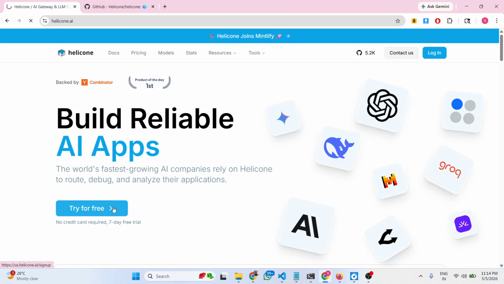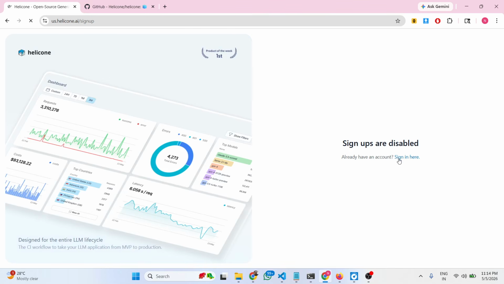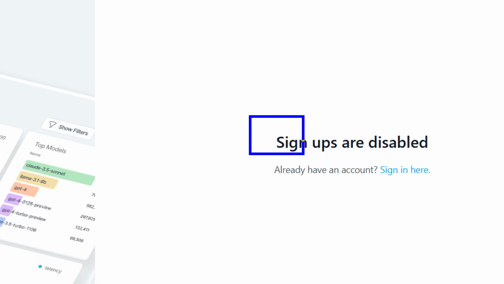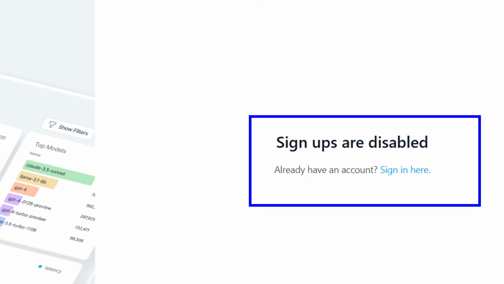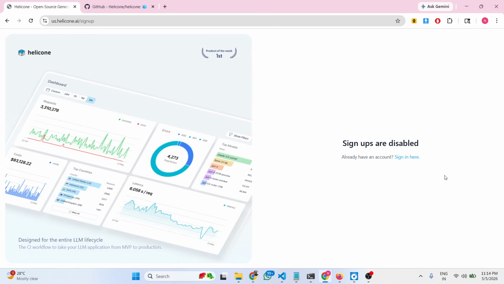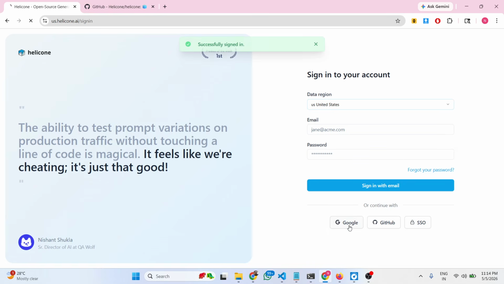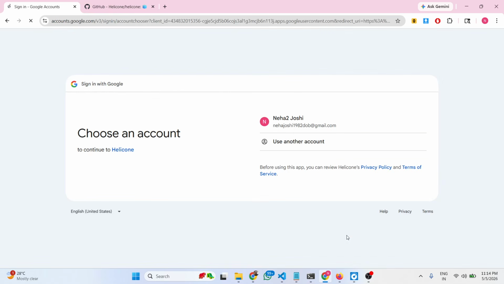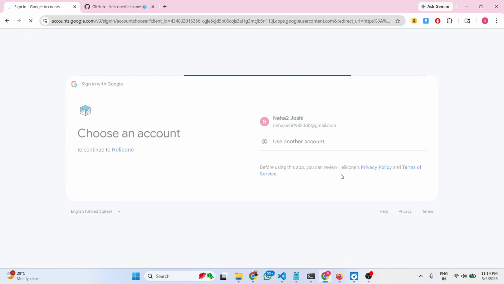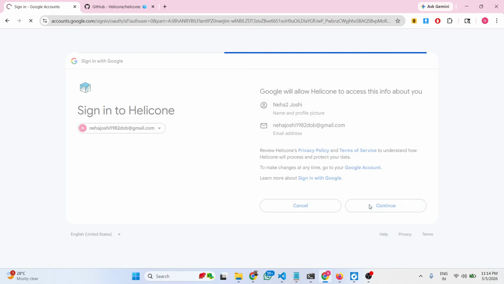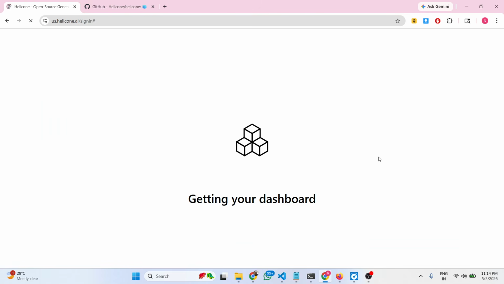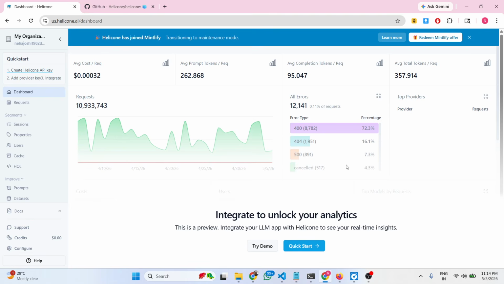So to get started, simply click on try for free. Unfortunately, as you see, I clicked this and it's telling me that signups are disabled at this moment. If you already created an account, you can simply log in as an existing user. You can continue, successfully signed in. I think you can log in with your Google account. Once you log in, it will redirect you to the dashboard area right here.